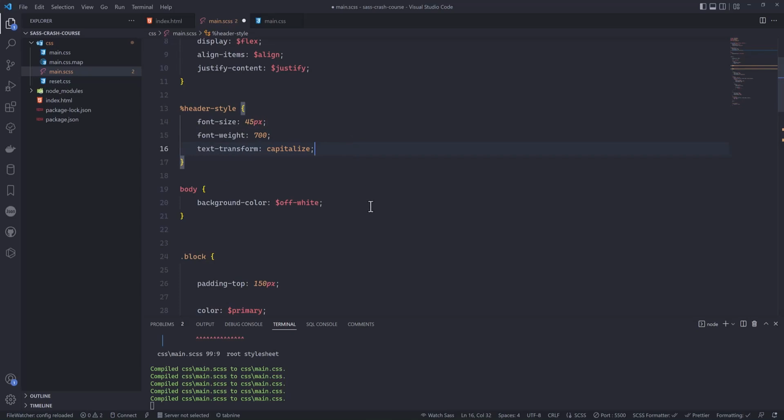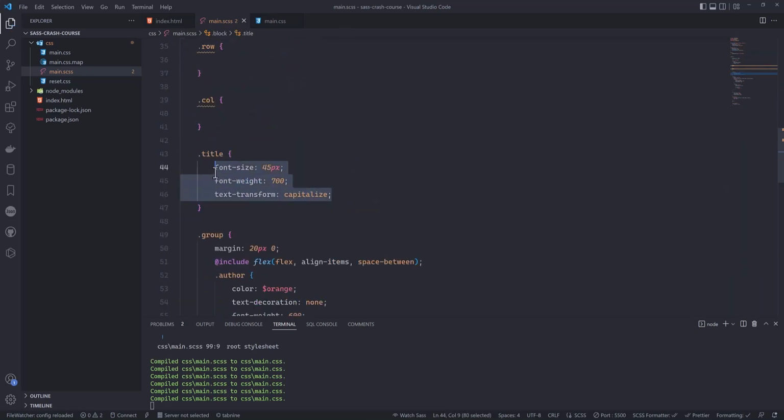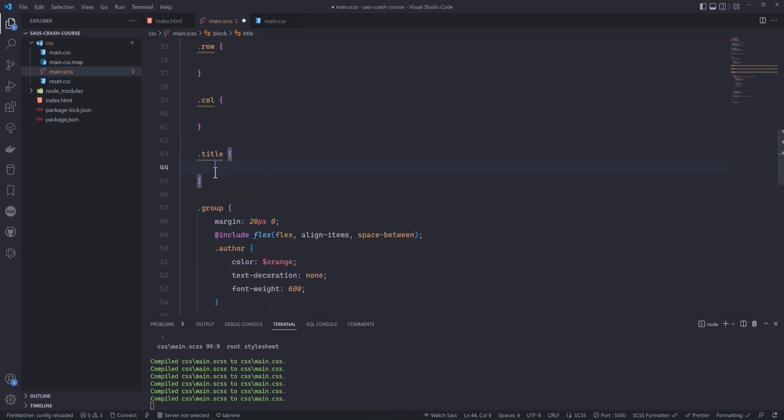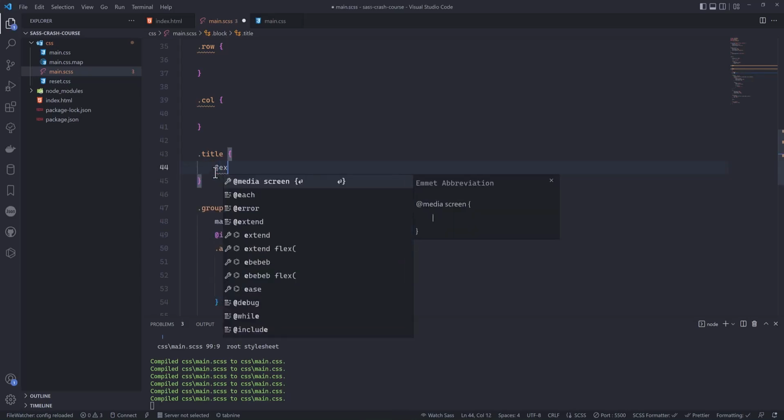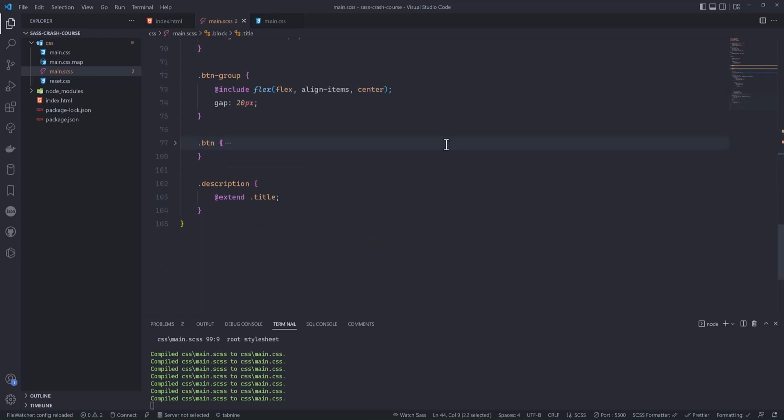Paste them inside here. Then instead of using this thing to write the code here, I just want to put @extend header-style. You see, I'll copy the same thing, and I'll paste that down here too: @extend header-style.